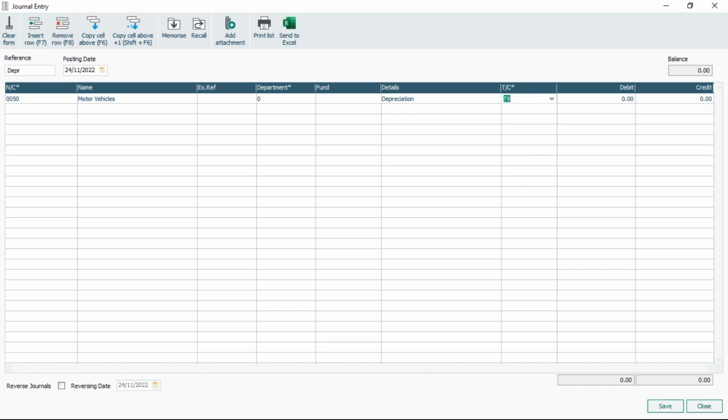Generally, most journals you'll probably post with a T9 tax code. So it's normally to move fund or values between different nominal codes. That's what you're going to be using this for. So T9 by default, which is your non-VAT-able tax code. There may be occasions where it's not, but the vast majority of journals that you post will be T9.